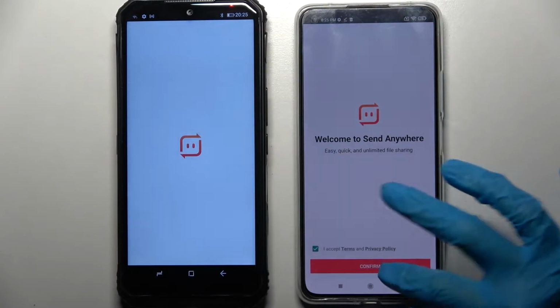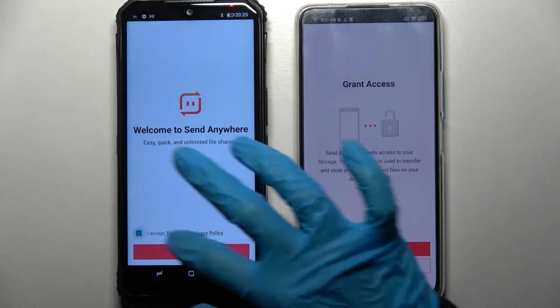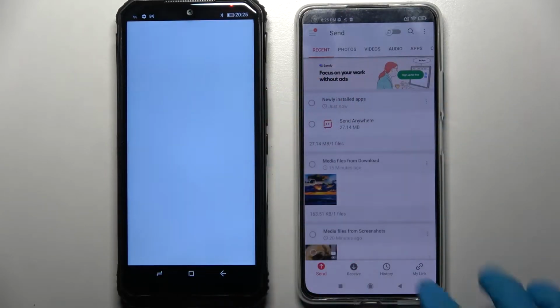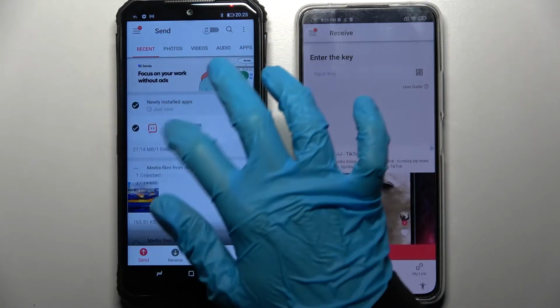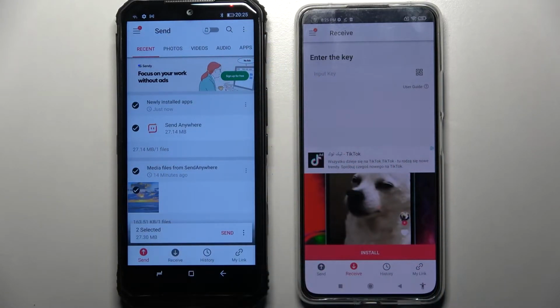Now select I accept, confirm, continue and allow. Then choose Receive on an Android and Send on DOOGEE. Now click on all of those type of dots and select Send. This way you will send all of those files.